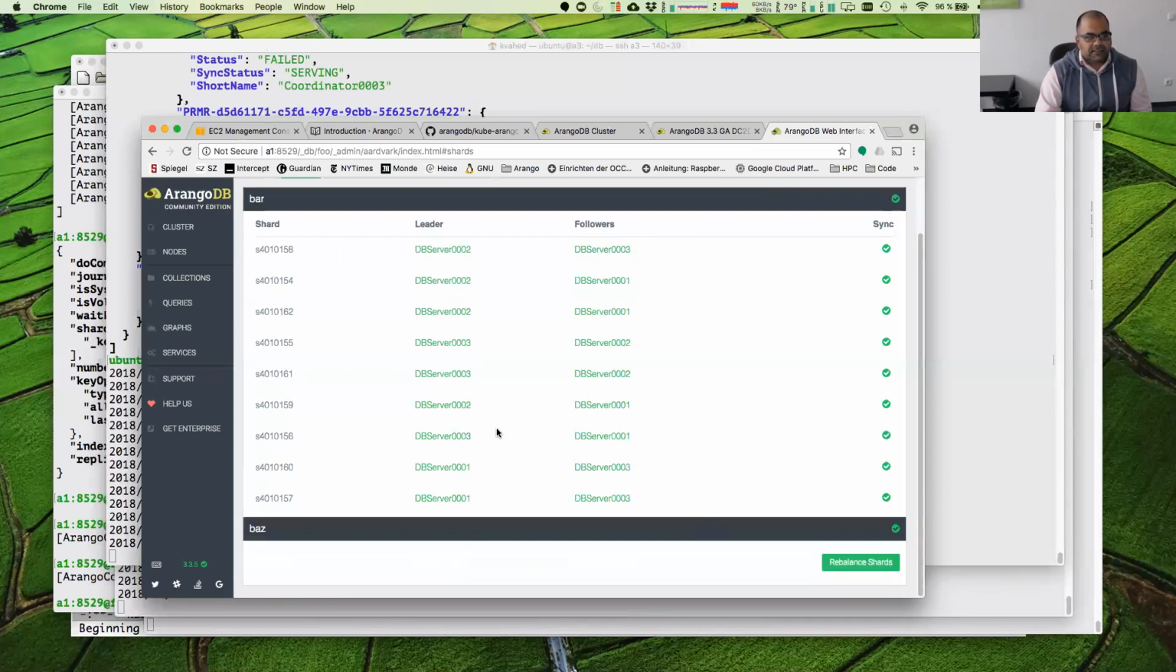Do we have anything else coming up? Yeah, there were actually a couple of things. So here, here, and here, and here, and here, we have DB server 002 again involved in serving. Right. What else should I mention?